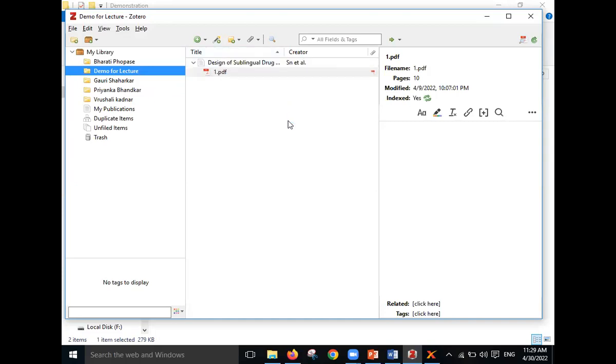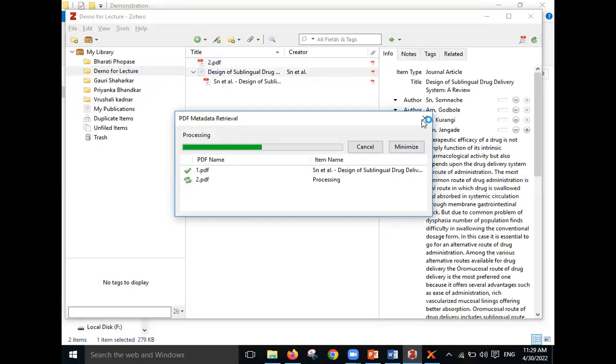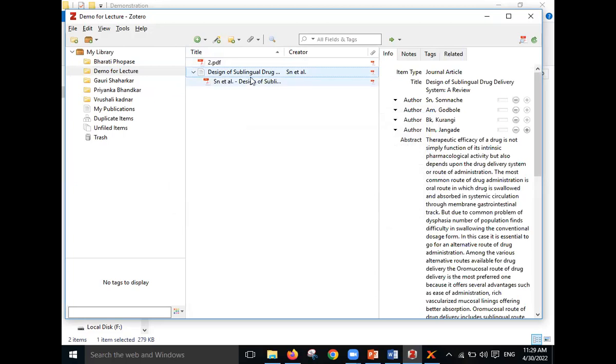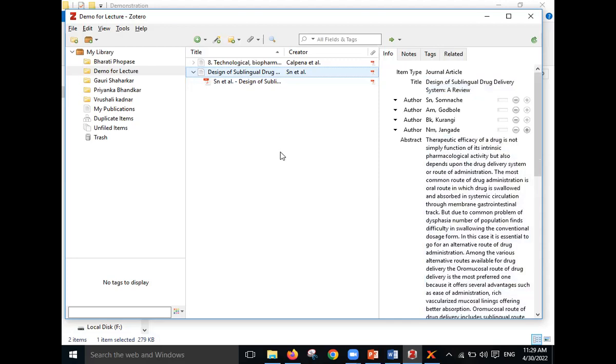Once I have uploaded that, the software will automatically configure that particular article according to the title, the author's name and the abstract. It has already been done by the software itself. There is nothing we need to do manually. If you see, all the articles have been configured and uploaded onto this Zotero software.